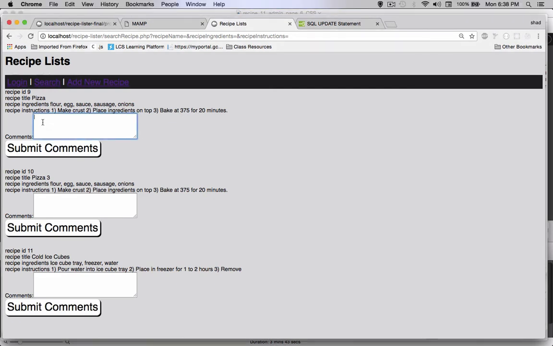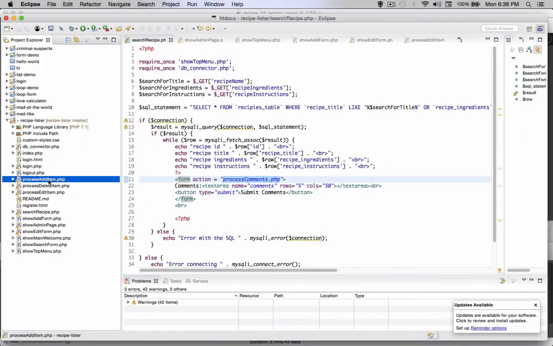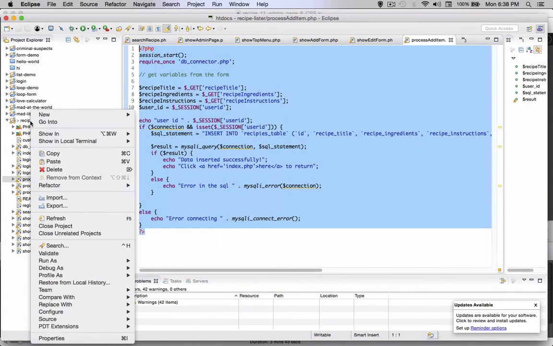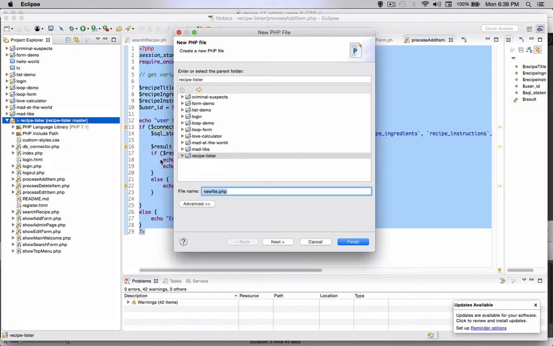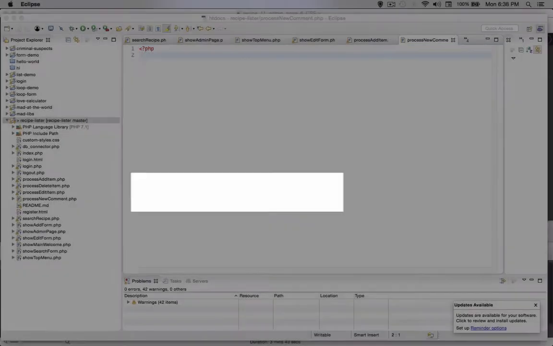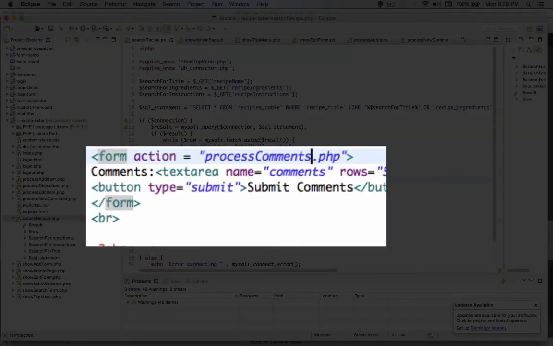So now I'd like to be able to submit comments just by typing in here and then saving it to the database. So we need a file called process comments. Let's go back and do a process add item, and let's start with that for our example. So copy that code, and we're going to make a new text file. Now let's go back and do search recipe. It was called process comments, and I named my file process new comment. So I better keep those the same.